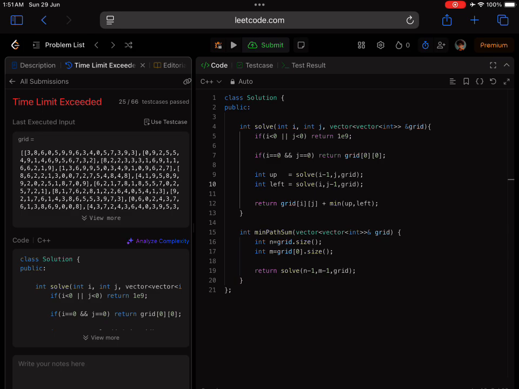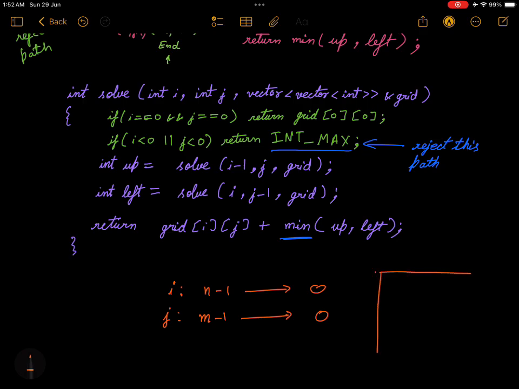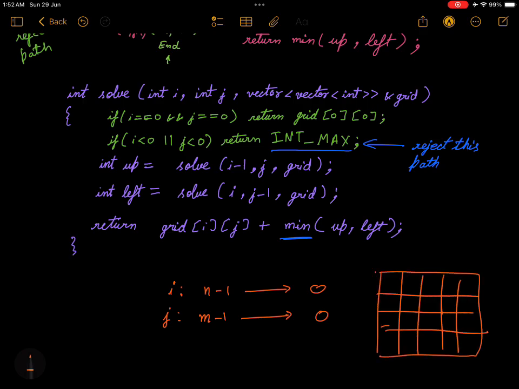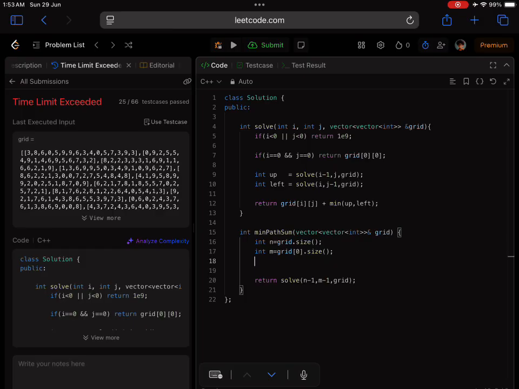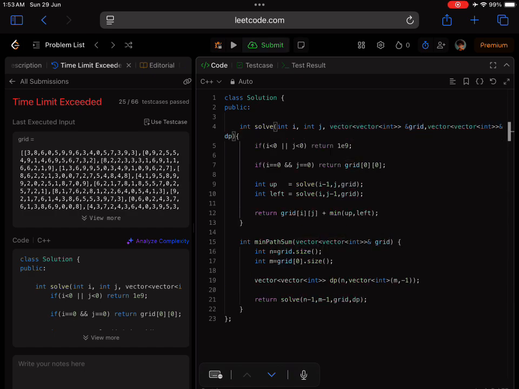So we need to memoize our code. Okay, so let's see how we're going to memoize our code. If you observe carefully, our i value can go from n-1 to 0, and similarly j can go from m-1 to 0. So we need a 2D DP vector. Okay, so let's quickly update our code. First, let's define our DP vector of size n, m and initialize all elements with -1. Let's pass this DP vector everywhere.